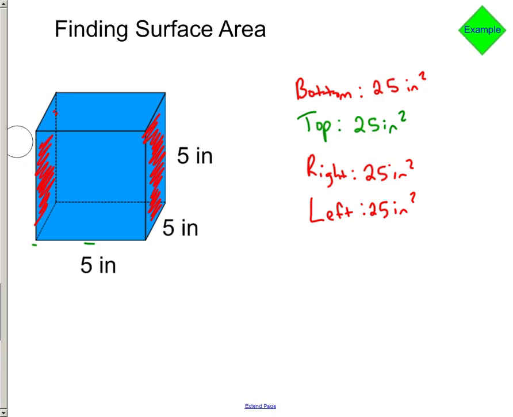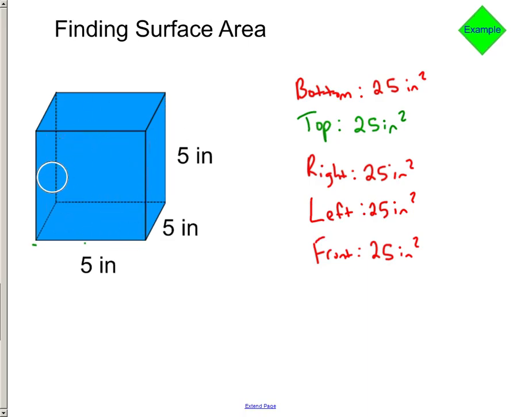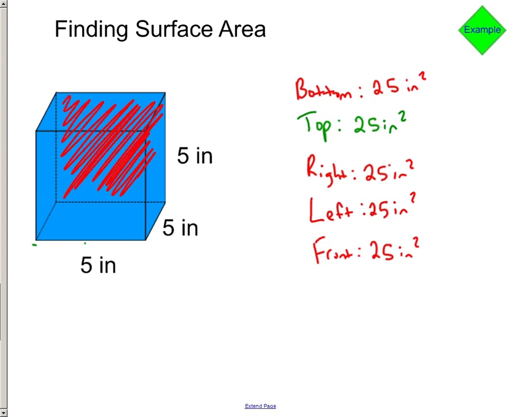And now the 2 that we have not dealt with yet are the front and the back. You can see the front, it's right here, 5 by, see this vertical 5 right here? This is a back 5 inches, so this is 5 inches right here also. 5 times 5 again. The front would be 25 inches squared, and you get the idea. All the cube's faces are exactly the same, and we'll go ahead and show you the back one just that way you'll be better prepared. The back one is this face right back here, and it's a 5 by 5, so the back is 25 inches squared.